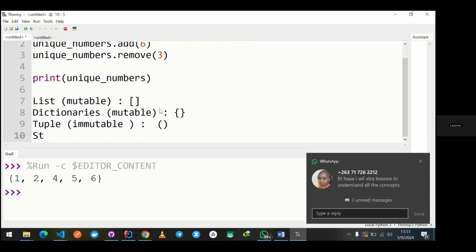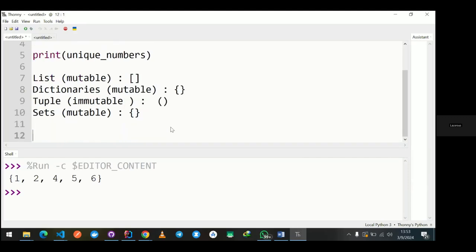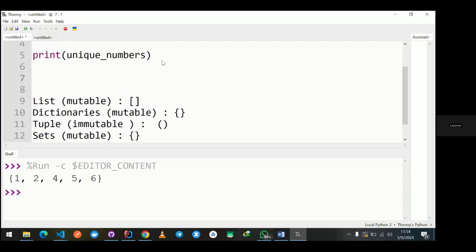Then lastly, sets, which are mutable, and sets are denoted by curly braces again. These are denoted by curly braces. Okay, so these are the data structures that we have covered.